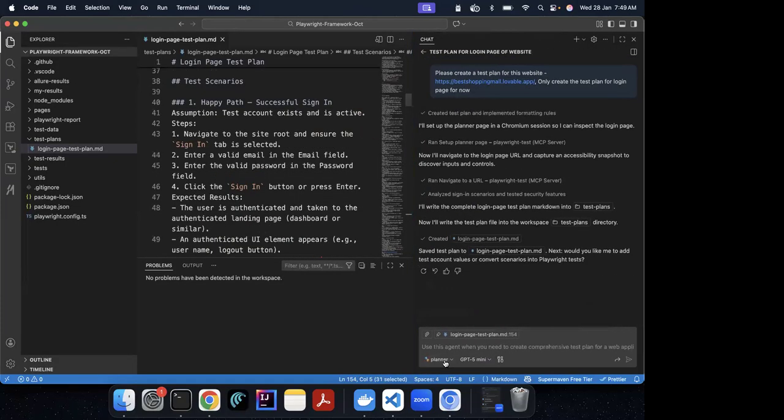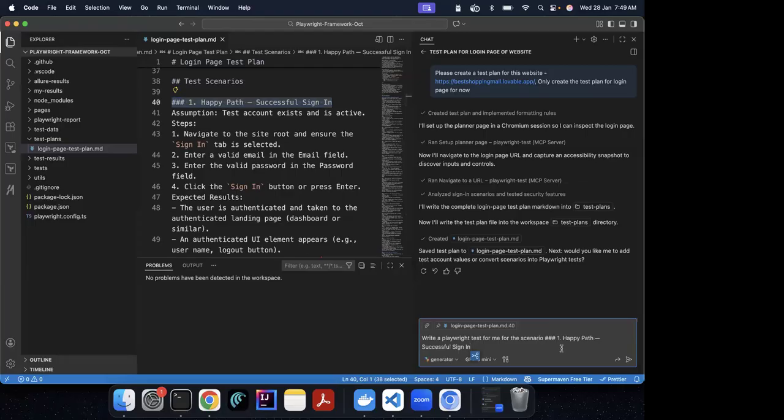I'm going to go back to the chat. Instead of planner, I'm going to say generator. So this is the agent I have to use now. I'm going to say write a playwright test for me for the scenario. At this point of time I only want to write a test case for this scenario in playwright. So I'm going to say copy, paste, and then enter.